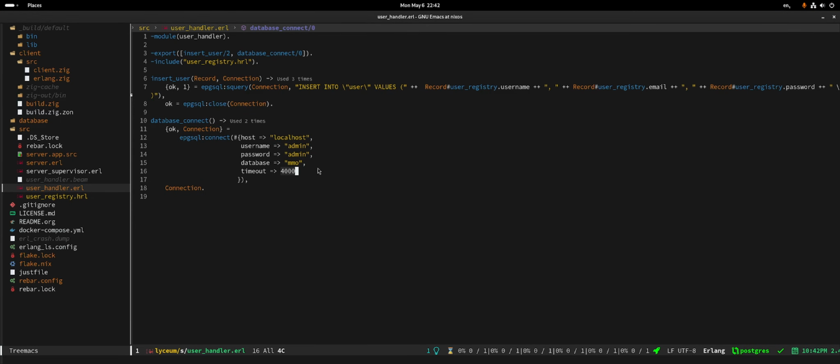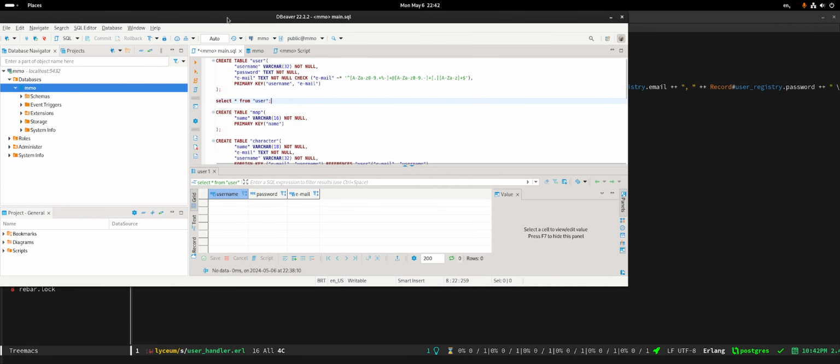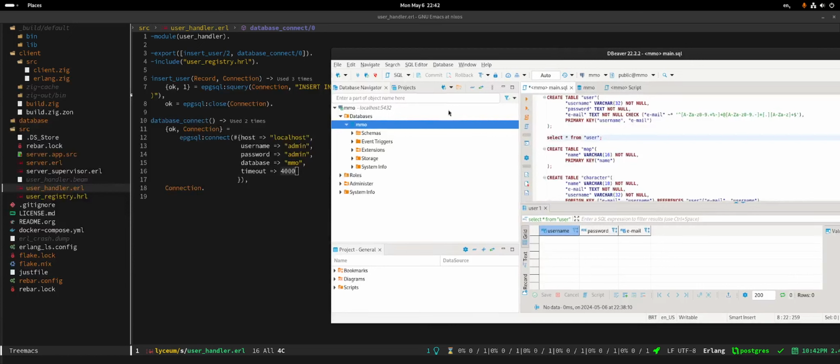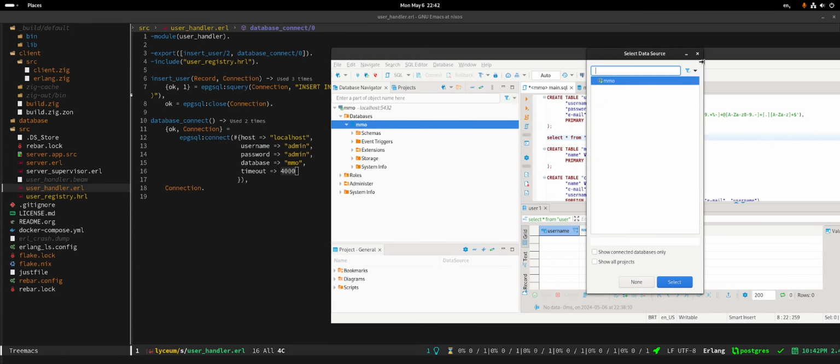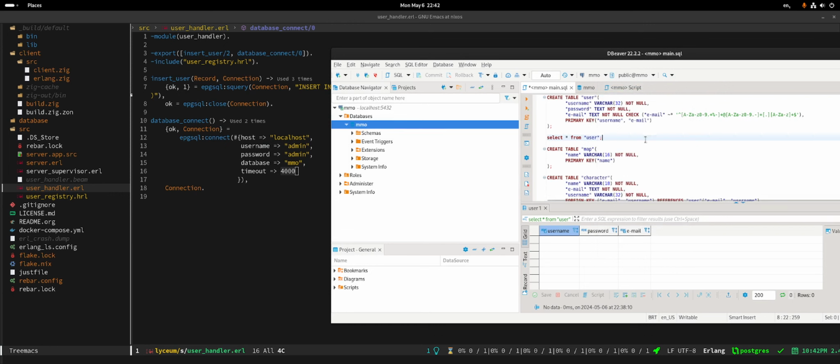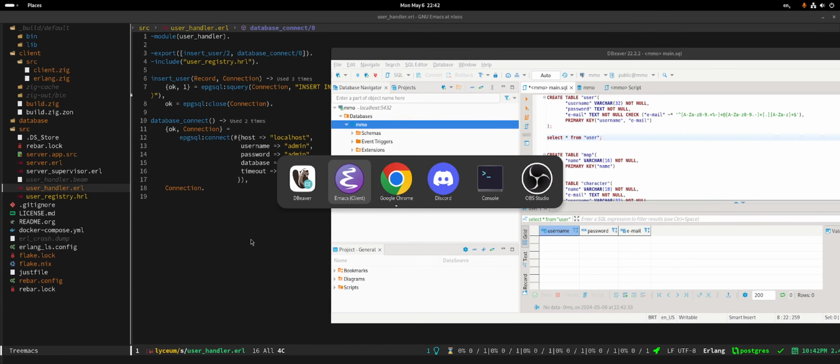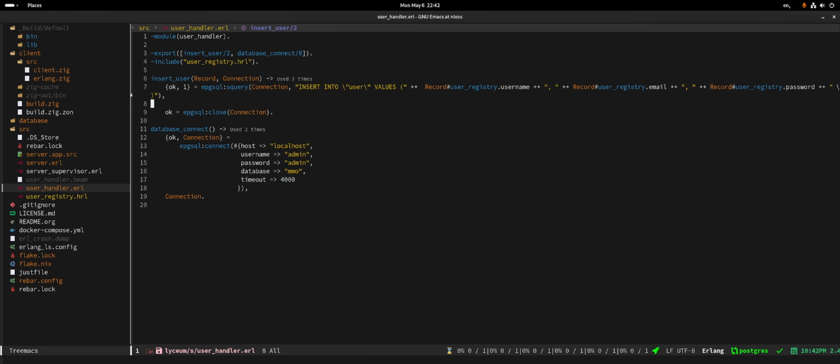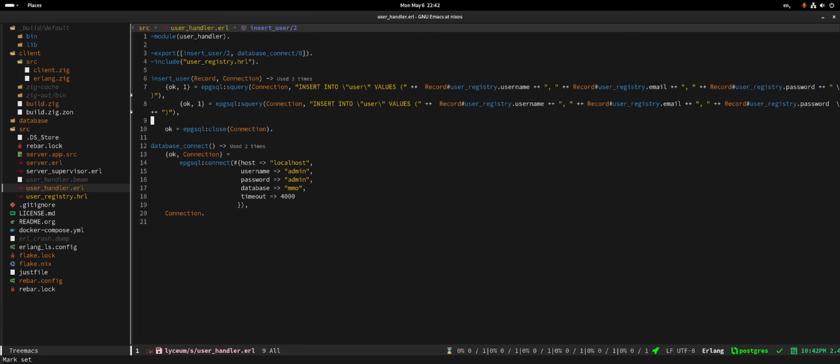Timeout 4000, localhost, admin, database MMO. Are we not misconfiguring something? Well, you can do a select star or select hello to test. Oh, you mean in here? Yeah, sure. Let's do that.